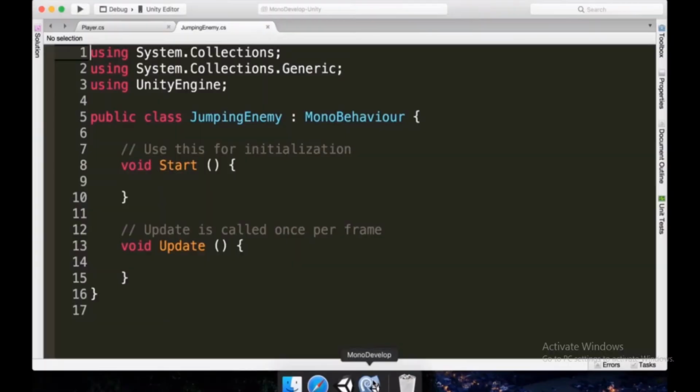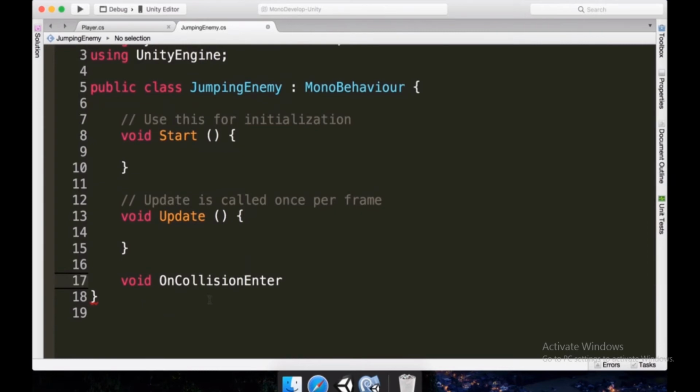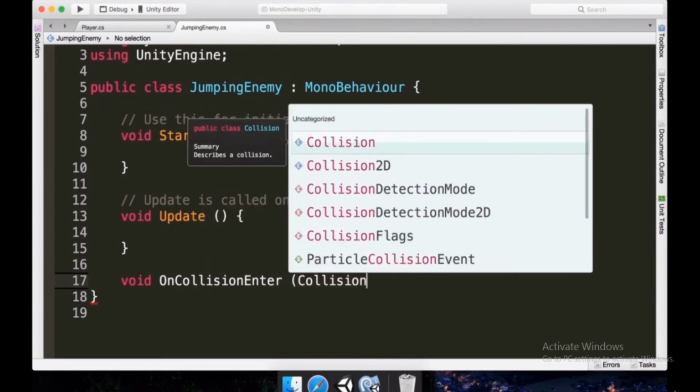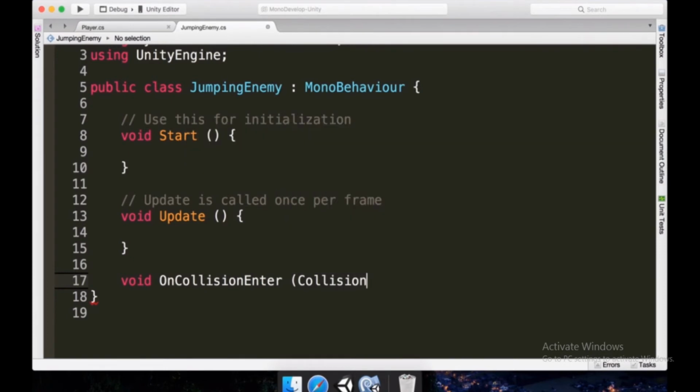So to check for collisions, we're going to open the script here in the jumping enemy, and we're going to make a new method that is going to be void OnCollisionEnter. It means if this method is called, we just entered a physical collision. And as a parameter, we have to pass Collision. This is the class, this is the type, and the name of the variable for this parameter is going to be collision. It can still look like that.